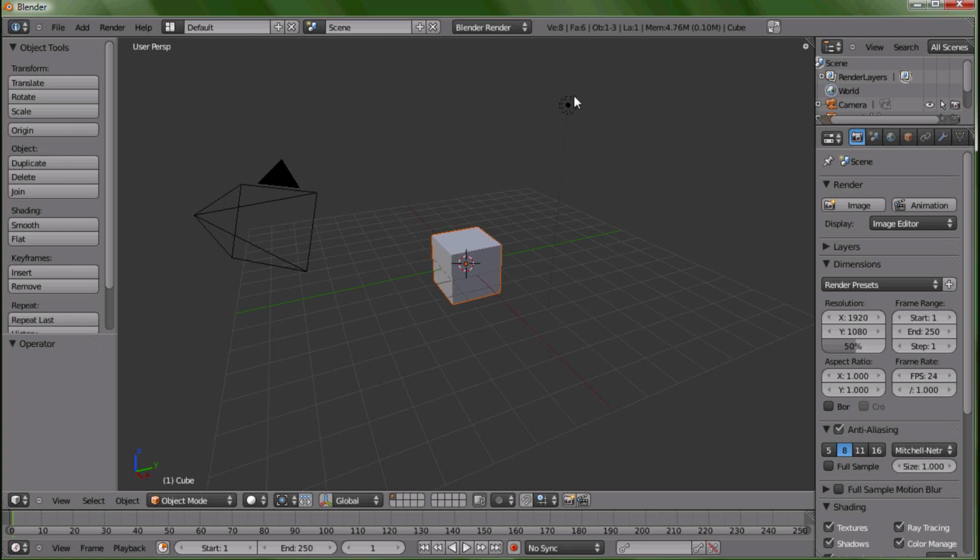And then over here we've got the light. This will provide the lighting for when it's rendered. And over here we have the camera. This will be the point of view for when it's rendered.